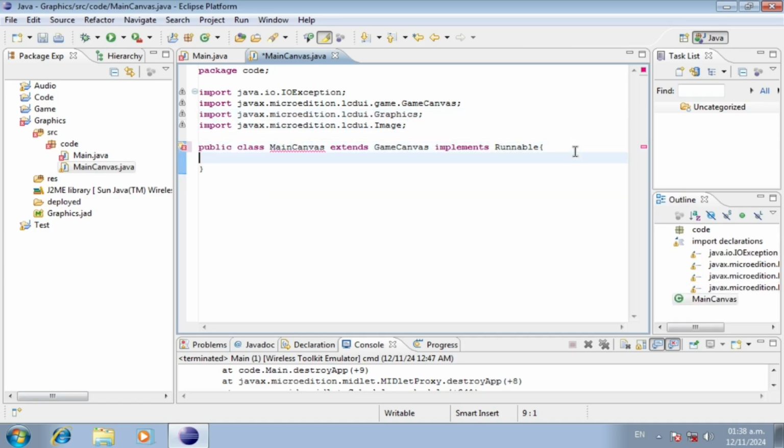So anyways, now we can see that we have an error. This is because we need to do a few more things. Firstly, we're just going to write a public MainCanvas, and here we can just write super(false). This is basically just telling the midlet how we want our input to be detected, but it's not really important right now. And then we can write setFullScreenMode(true).